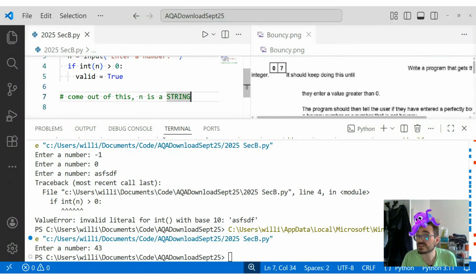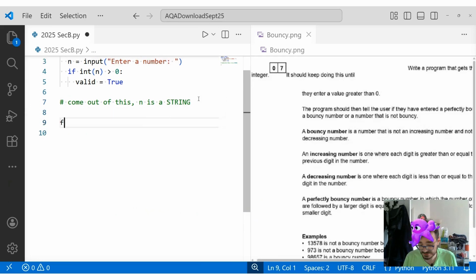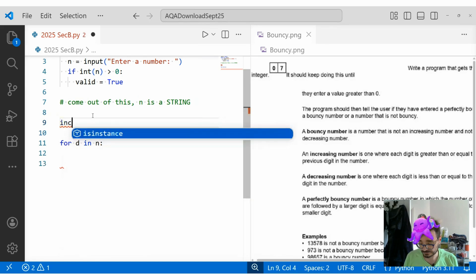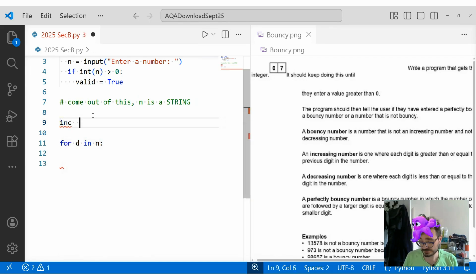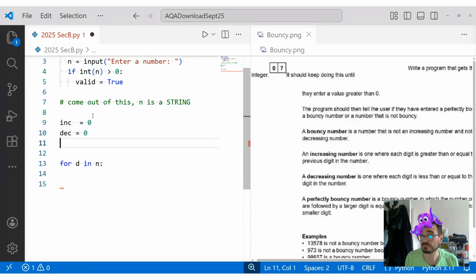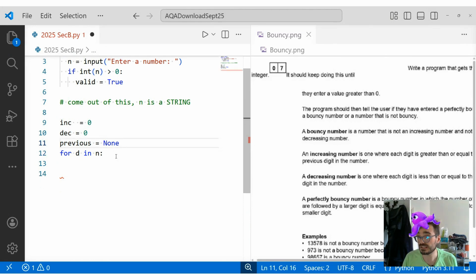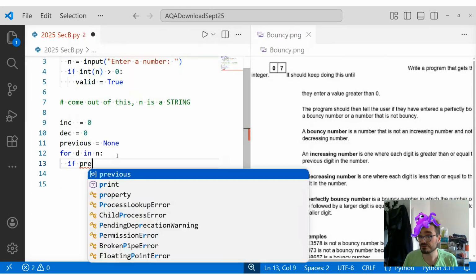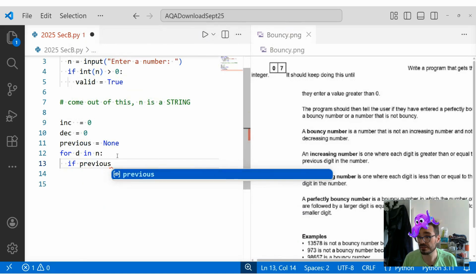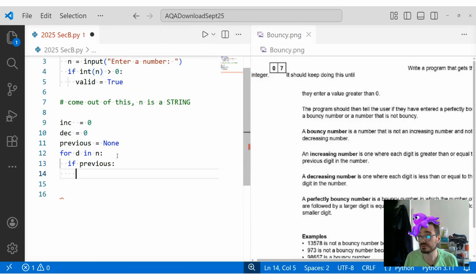Now, at this stage, n is a string. The reason n is a string is that I can do for digits in n. For all of the digits of n, I'm going to have some counter for increments, and some counter for decrements in between numbers, and I'm going to have the previous digit. And it starts as None, because I don't have a previous digit, right? So for d in n, if previous, as in I have a previous digit I can compare, meaning the first time is all going to completely skip.